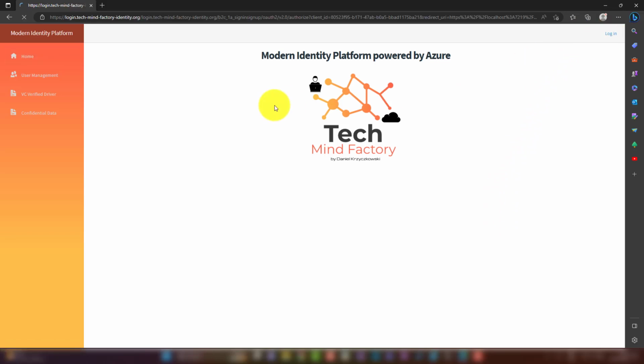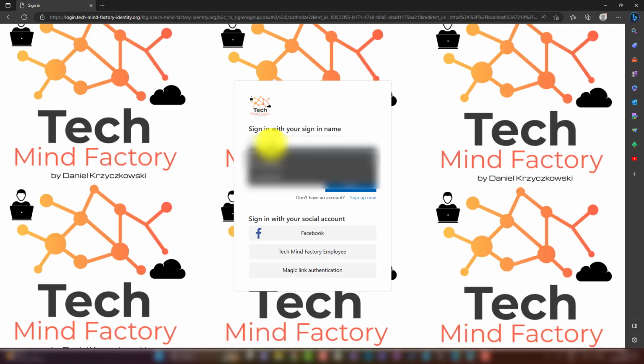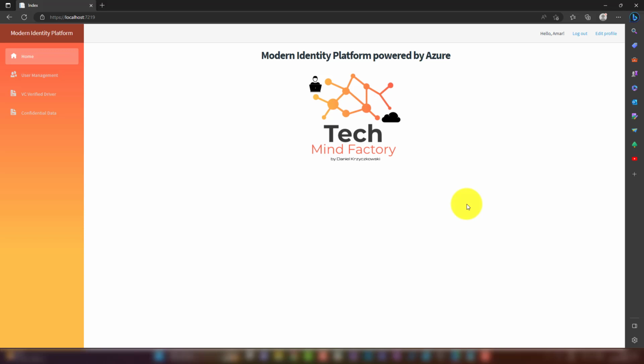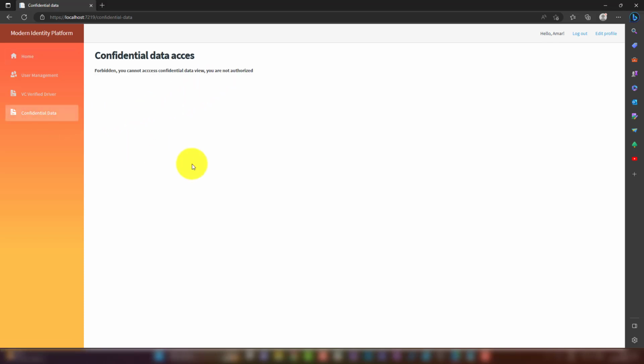click the login button again. And now let's use another user account here. So I will sign in. And after a successful authentication, I'm able to open the application. We can see the greeting here. And now when I click confidential data, we can see the information forbidden. You cannot access confidential data view.